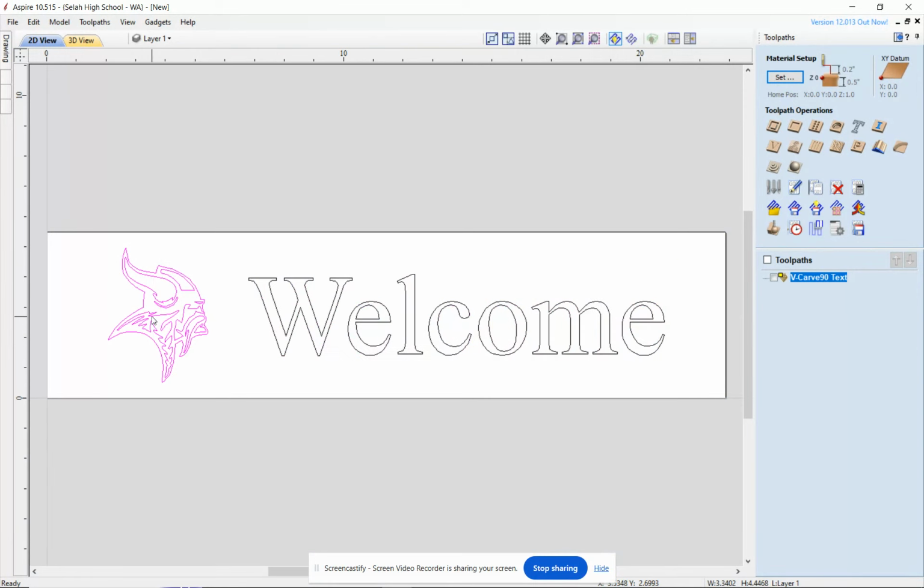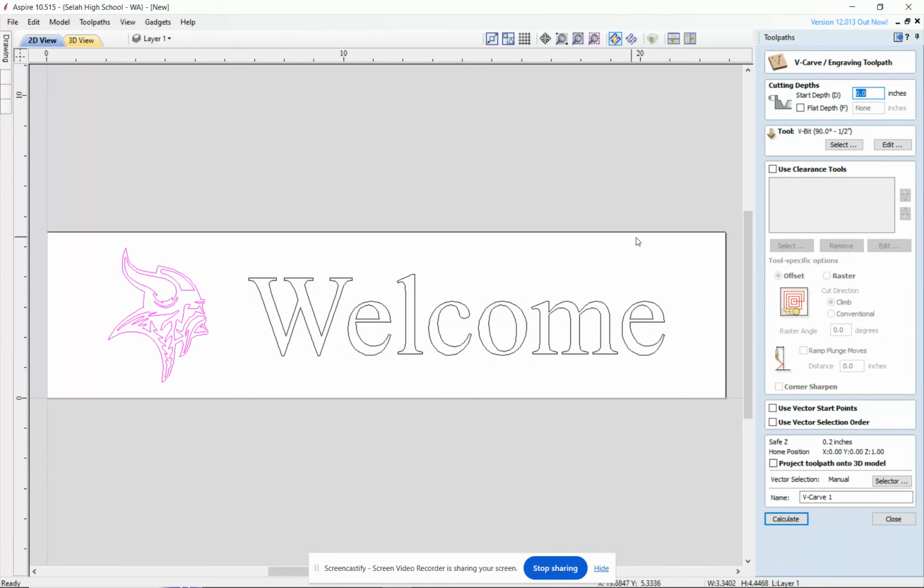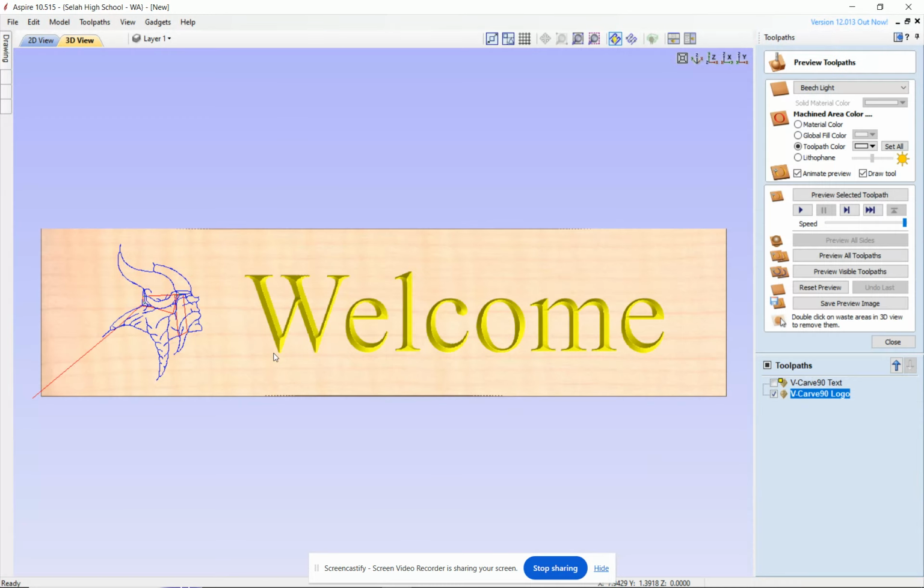Okay, so we're going to do the same thing with our logo here. And naming convention, we'll just do logo and then 90-degree there. Calculate, and I'll change the toolpath color to blue there, and we'll play that. Okay, so that looks great.